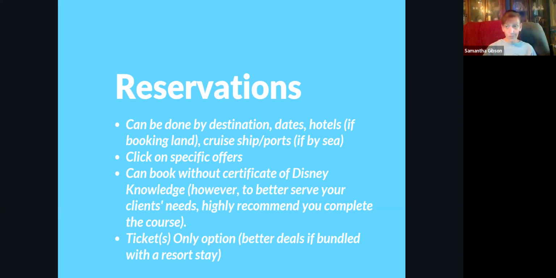However, there is so much that I didn't know that Disney offers. So definitely complete the course, not just for the perks that you get, not just for your free tickets, but for the knowledge you're going to gain to better help your clients when they want to book with Disney.